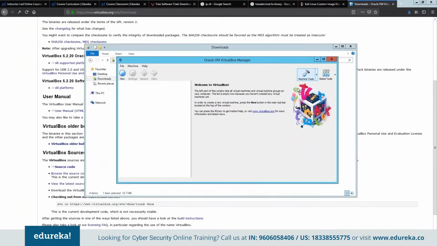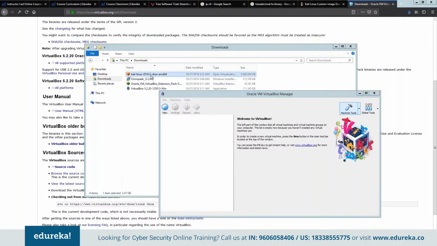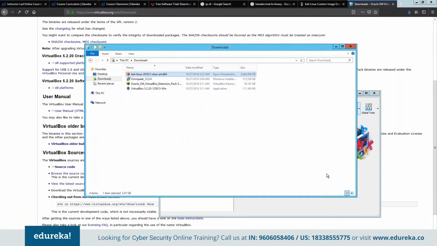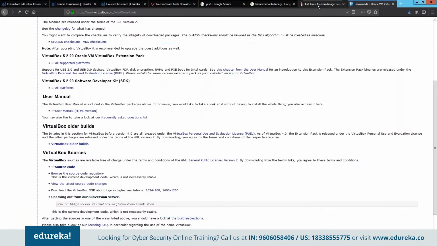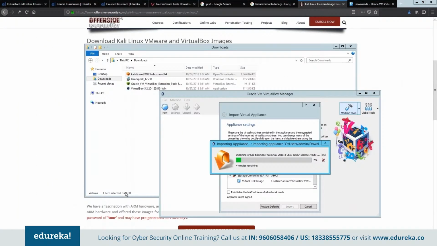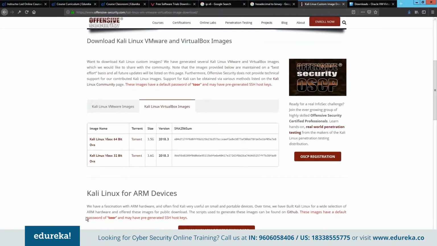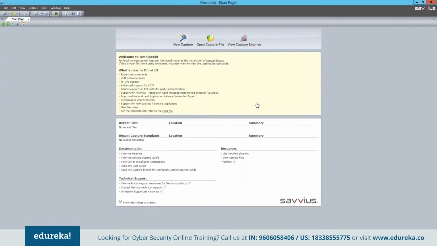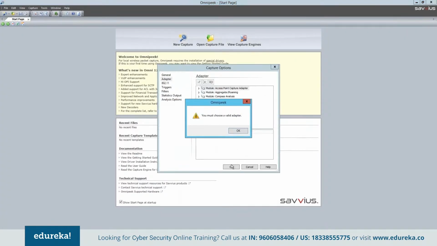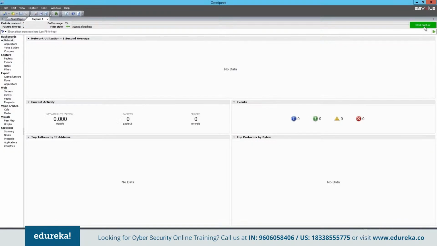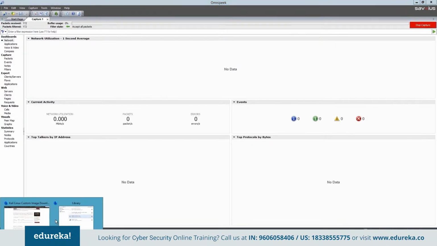It's 100% free. The next thing we do is double click on the Kali Linux image, which we downloaded from Offensive Security. In the meantime, let me go back to OmniPeek. I click on the new capture, click on all the adapters, and click on start capture. So it should be capturing all the information.